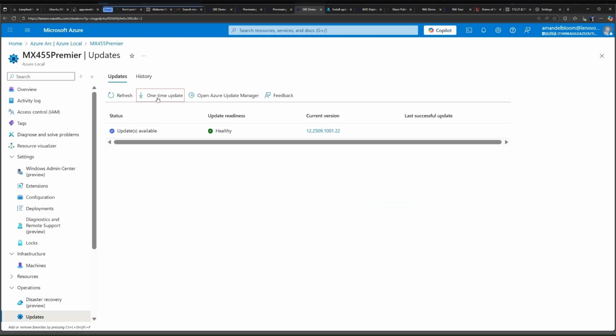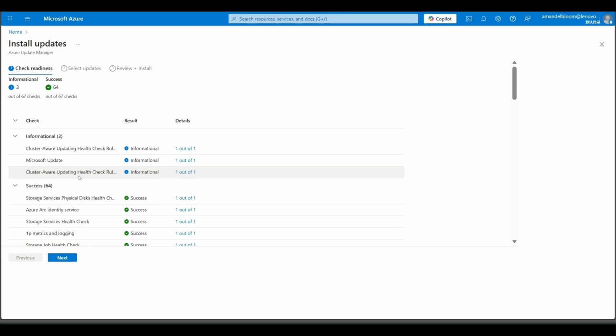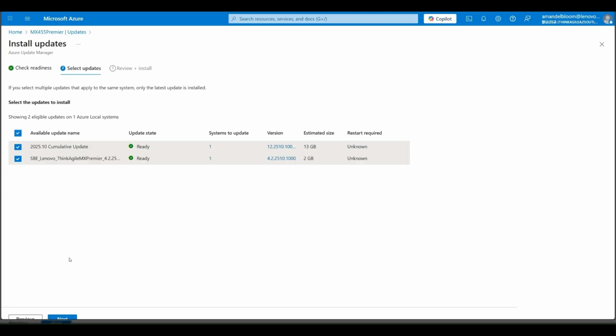We simply click One-Time Update, and the first step will be to run a readiness check on the cluster. As part of the update process, each node will be put into maintenance mode, and any VMs or other resources will be evacuated and moved onto other nodes within the cluster. So it is important to make sure the cluster is healthy before we start this process. Since we're good to go, we'll go ahead and click Next.